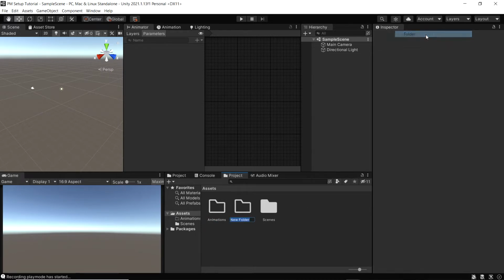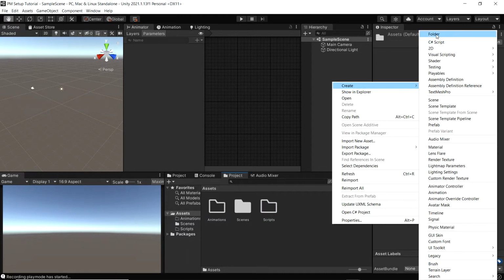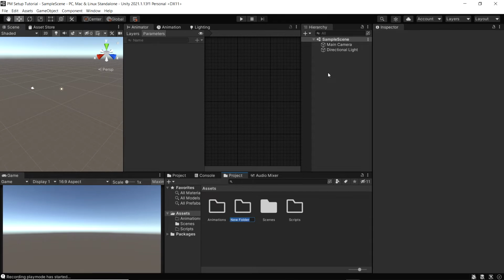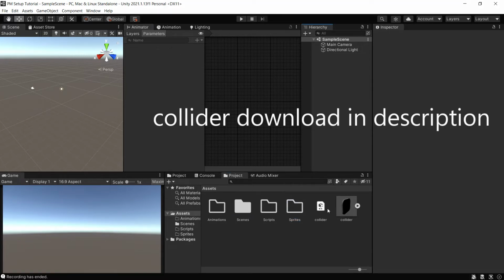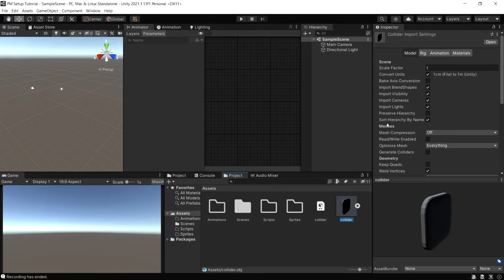The first thing we need is a folder for animations, a folder for scripts, a folder for our sprites. The other thing you're going to want to import is this collider, and this collider also has a material file for it in my project, although you don't really need it because we're not actually going to see the material on the collider.